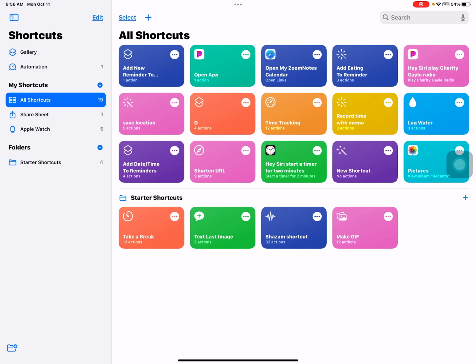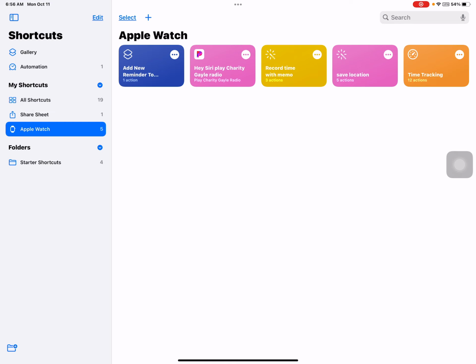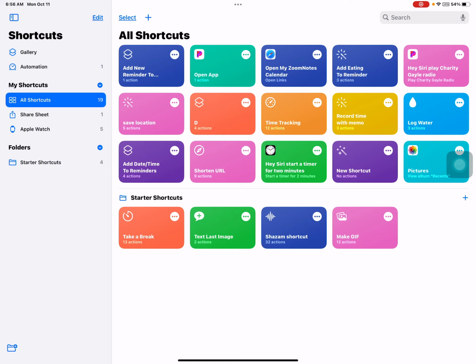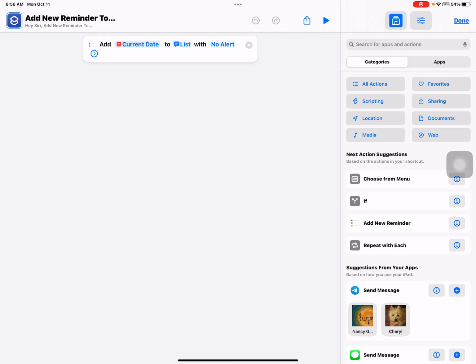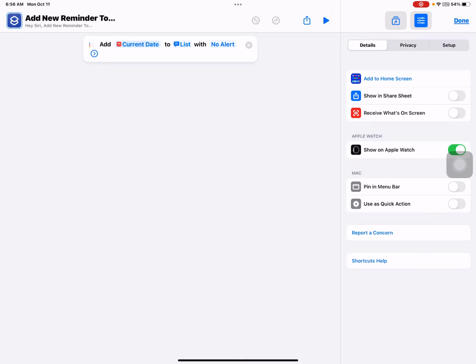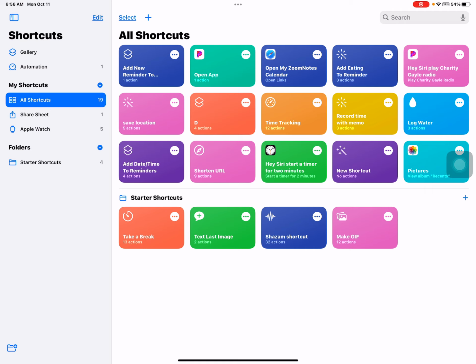And see, if you click on Apple Watch, or let's see, how did I do that? If I click on these three dots here, yeah, here's where you would tell it. Up at the top right, next to done, you see those three lines with the dots. If you click on that, you can say show on Apple Watch, and that way it will show up on your Apple Watch.